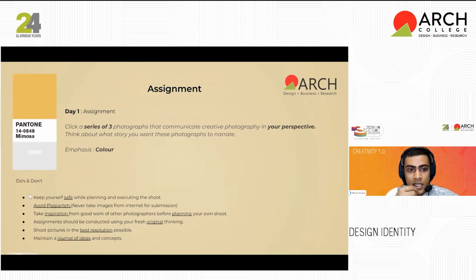Assignment 1, click a series of 3 photographs that communicate creative photography in your perspective. Think about what story you want these photographs to narrate. Emphasis is on color. So keep yourself safe while planning and executing the shoot. Avoid plagiarism. Take inspiration from good works that are there. Most importantly, plan your own shoot. So you have to think ahead about the concept, what you want to capture, and then start capturing it.